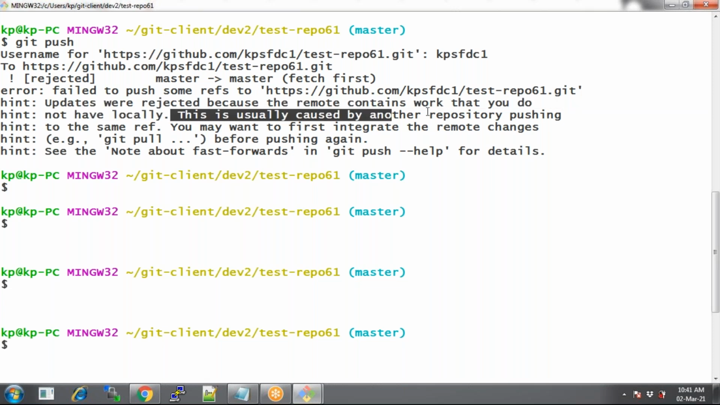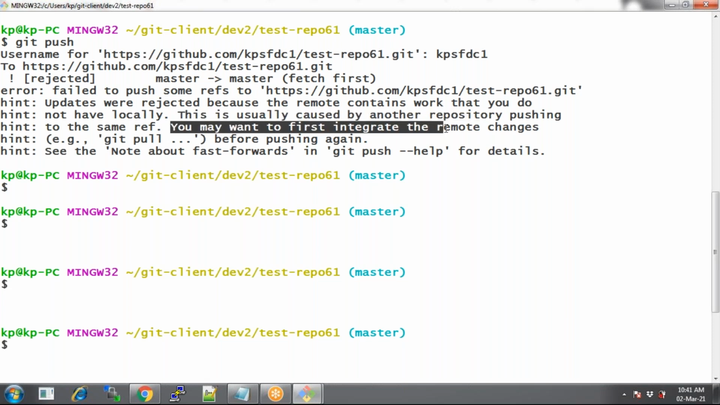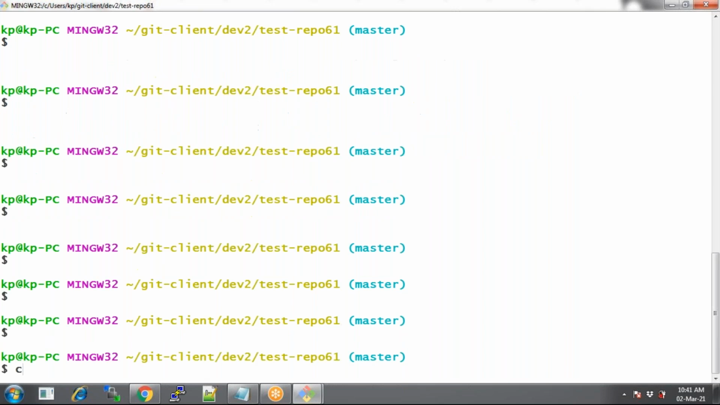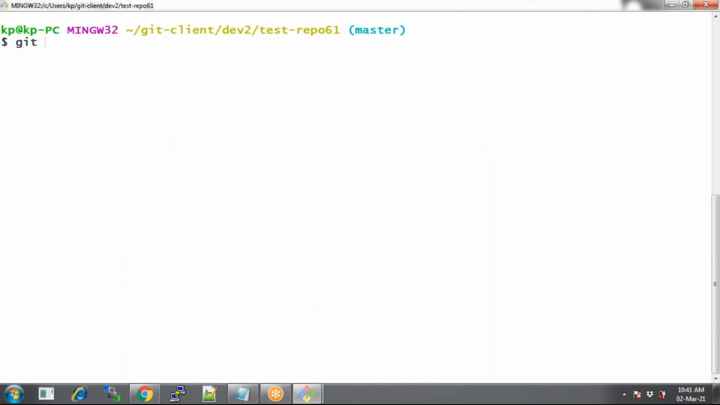So what is the reason? Some other developer has pushed their changes, and first it's asking you to integrate the changes into your local repository. And how do you integrate the changes? Git pull before you push it. Okay. Now let's try that. So git pull.